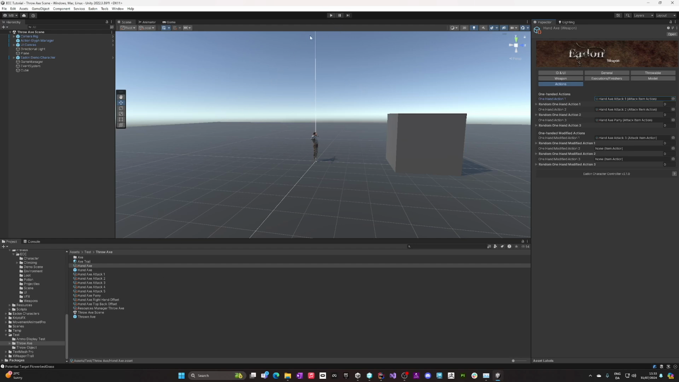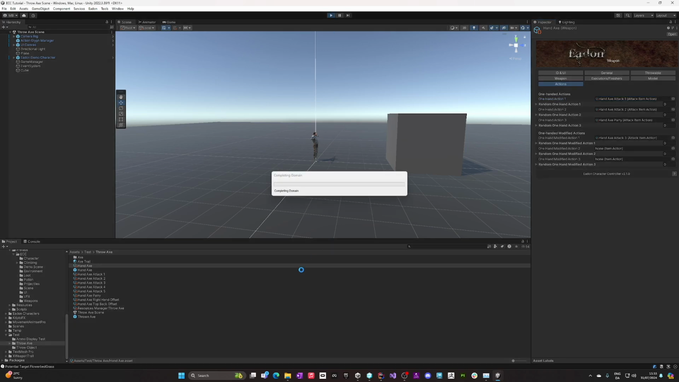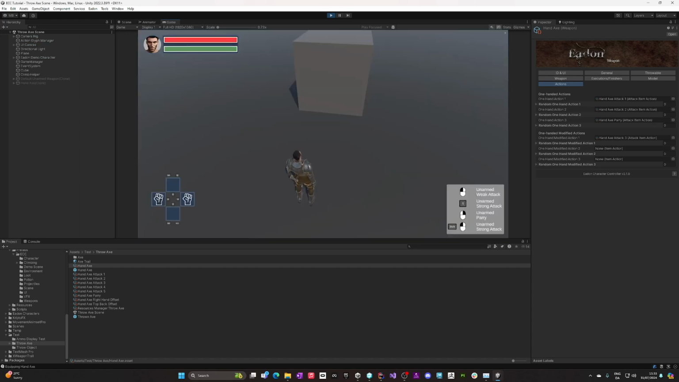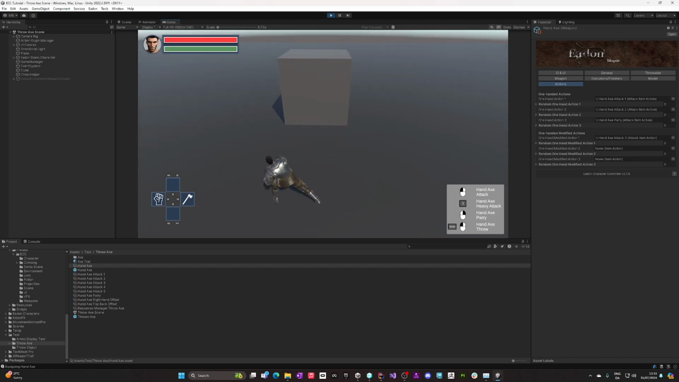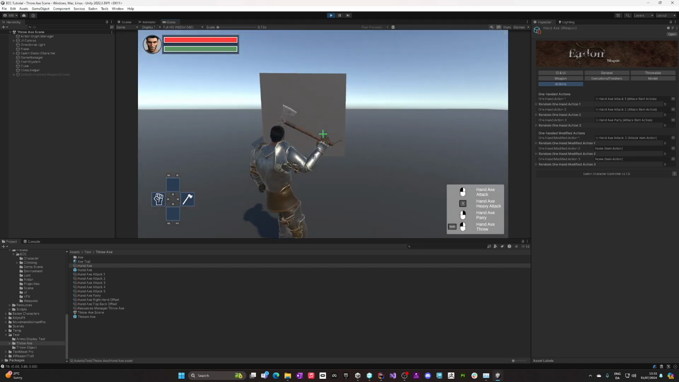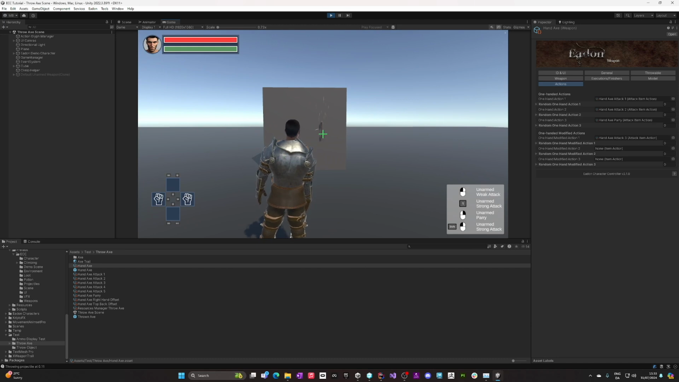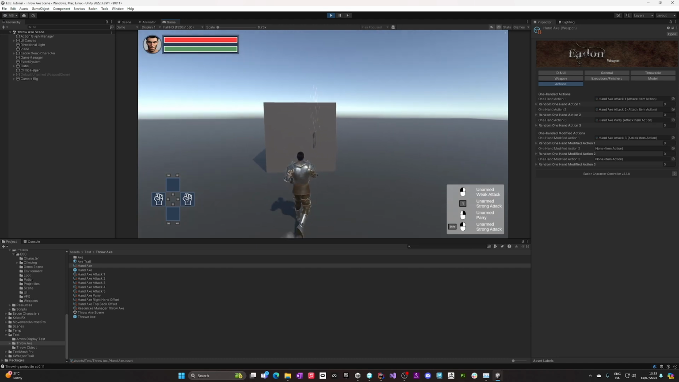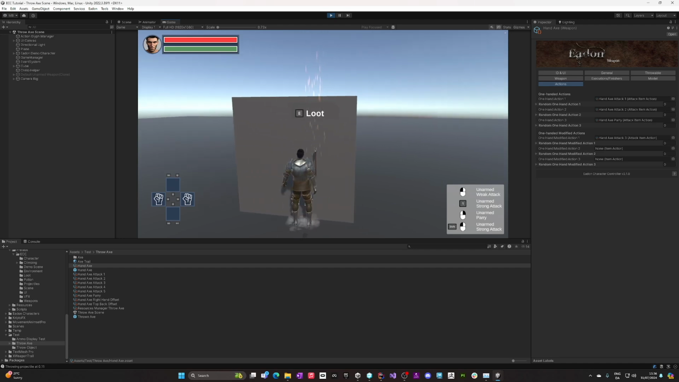And when you equip it, you can use the axe for normal combat, but you can go into aim mode and throw the axe. The axe will hit the target and you can pick it back up.